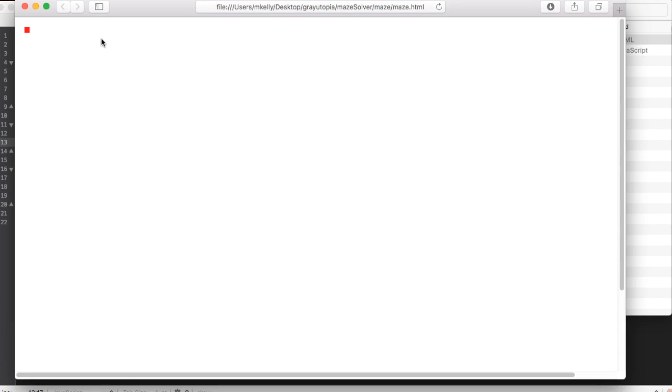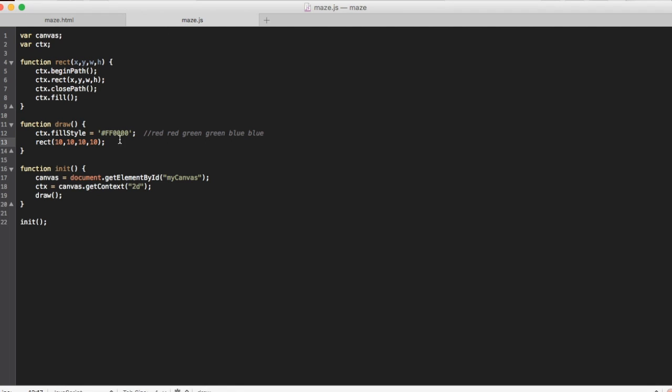I guess I closed it. Yep, okay, we get a 10 by 10 square. So that's actually the width and the height. And the second set of coordinates is width and height. We're going to want to actually draw this over and over again.